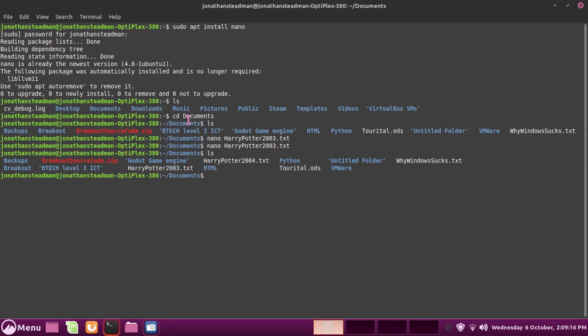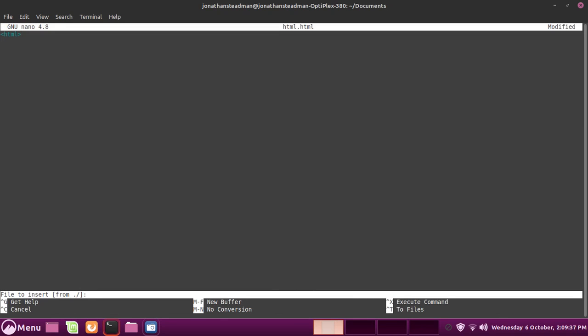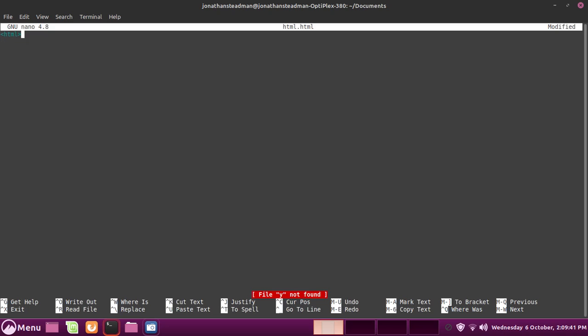I personally used that on Arch Linux while I was installing it. And I think it's a very, very good text editor. I use it all the time, even for college. We can even do some HTML code in there, but I don't really recommend it. But if we want to do that, then we can just do HTML. That's actually a pretty nice interface. File to insert, yes. I don't know what that means, but here we can do HTML code.